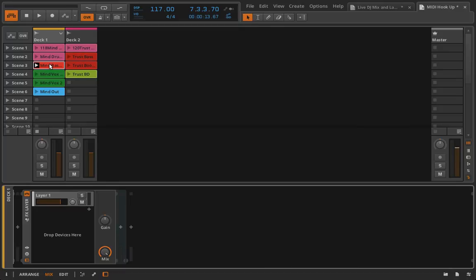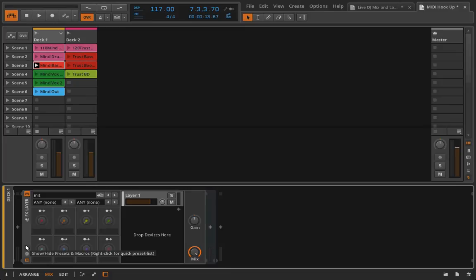But do be aware that we are going from here through here and then to our fader. Our fader is the very last line of defense before we go out to the master. So the brilliant thing about this is I can actually open this up, and now I can set macro controls.